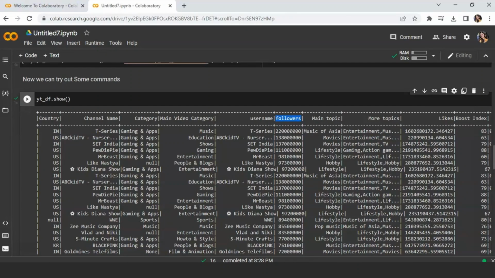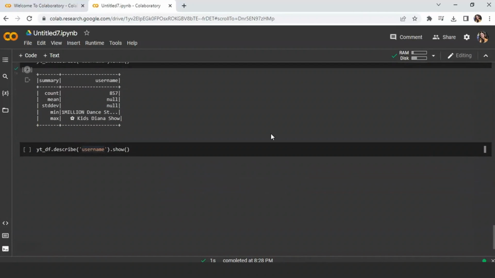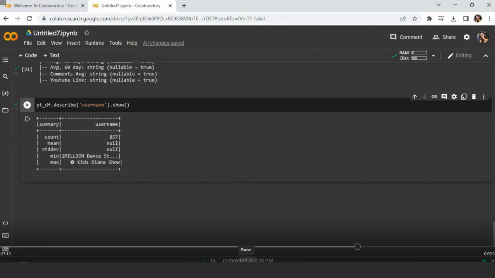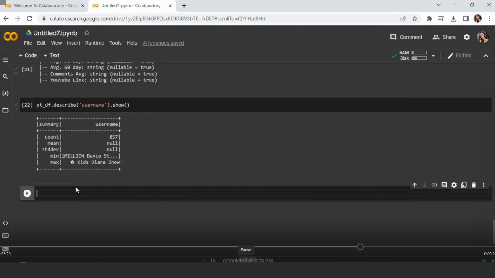Let's use the describe function on one more column, say followers, which has numeric values. So let's see. I did the same thing. I just copied and pasted the function again. We just have to remove username and add followers, and now execute the command. Now the count of total records is also 857, the mean value is approximately 49.5 million, and the standard deviation is near about 28 million.